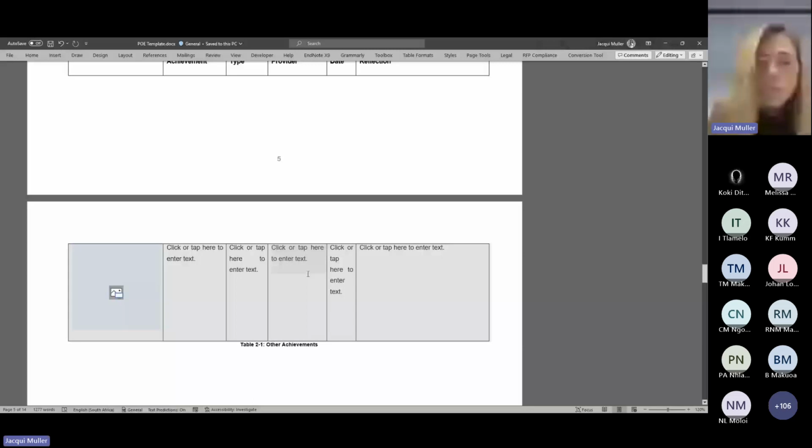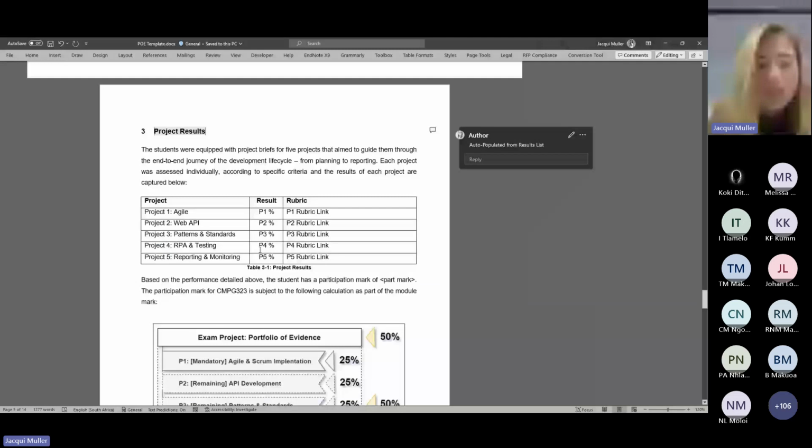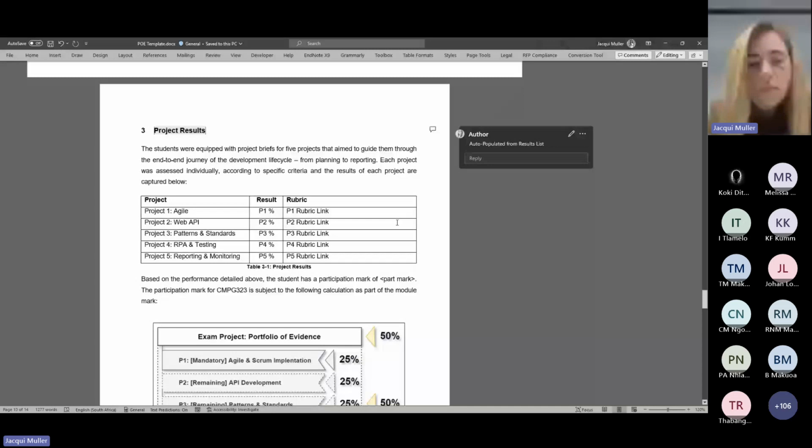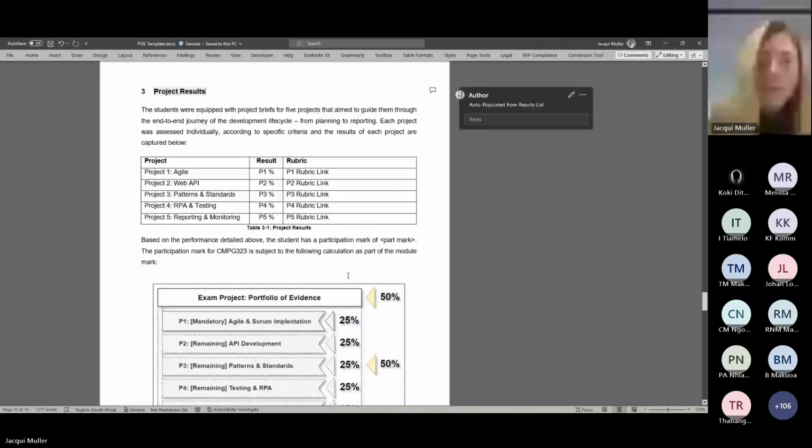Okay, then project results is being pre-populated from your result list. So what we'll do is we'll do an extract from gradebook and then take your marks that you got from gradebook, put those in over here, and then just link up your rubrics so that you can see exactly what your results were and you can go see what the rubric looks like.